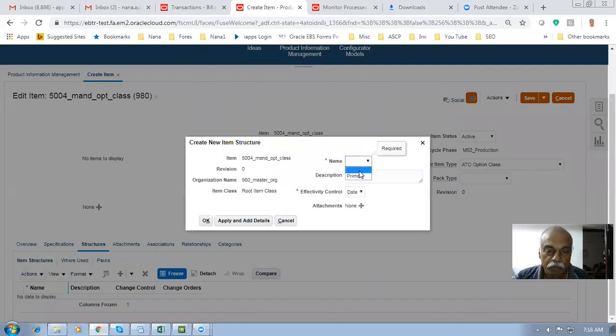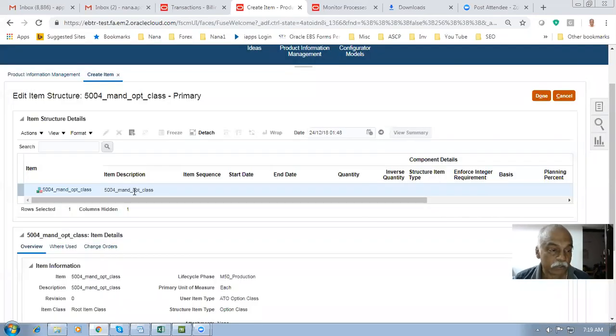Here, I will make it a primary, and I will call it a dummy ATO option class, only for the begin. Click on apply and add details. It goes to the next screen. Here we're going to add these three components. So go to actions and then select and add.